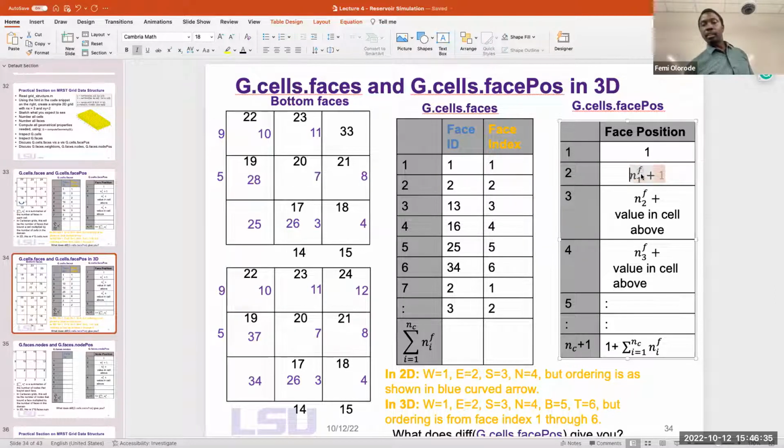You can look at this. This is the shortcut for you. This is saying how many faces does cell 1 have? That's what NF1 is. Number of faces in cell 1 is 6. 6 plus 1, so that number will be 7. The next one says, how many faces does cell 2 have, plus whatever you got in the cell above, which is 7. So 7 plus 6, 13, and so on.